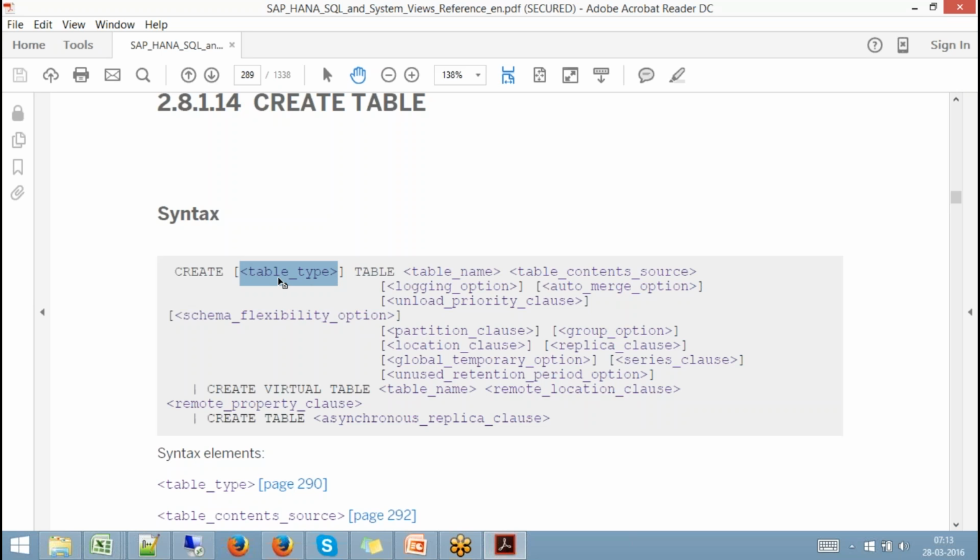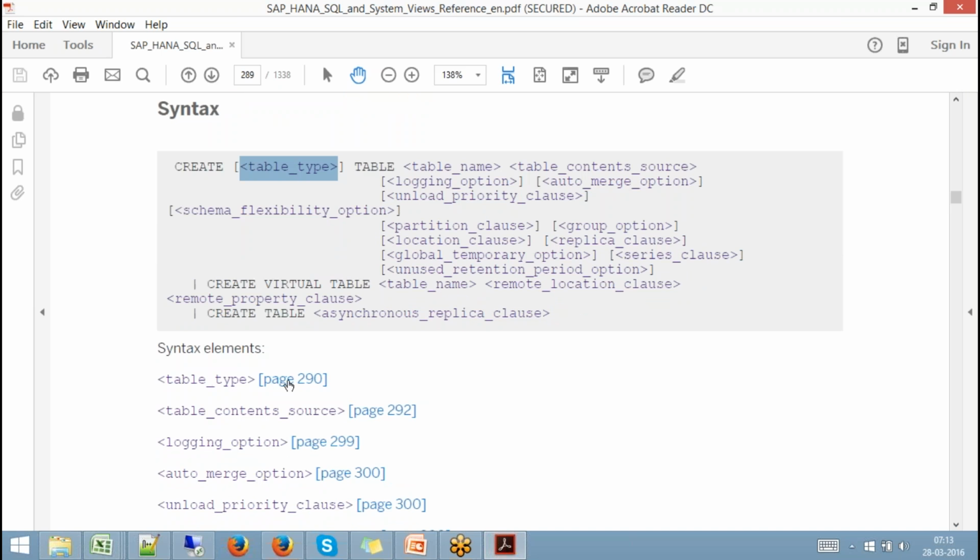Let's say this is table type. So if you want to create table type as, now if you go down, it explains what I need to specify about table type. Getting this? So table type, you should use a keyword, either row or column. So it is a square bracket where you have to replace that keyword with row or column. You need to understand that syntax.